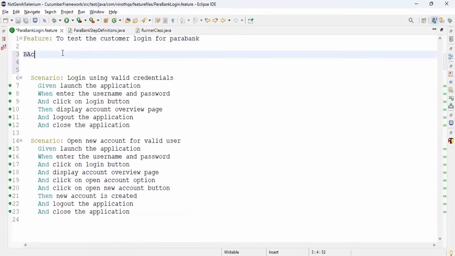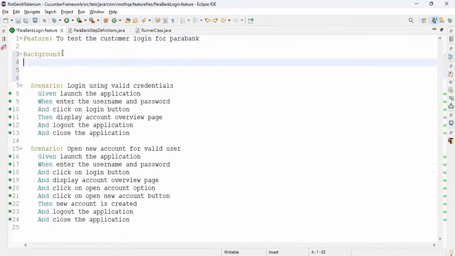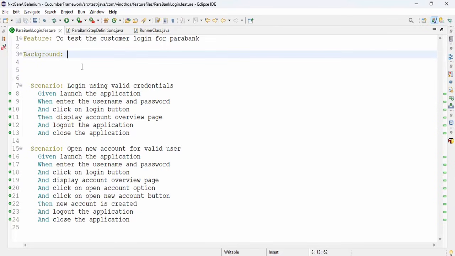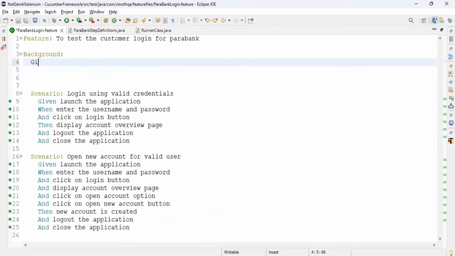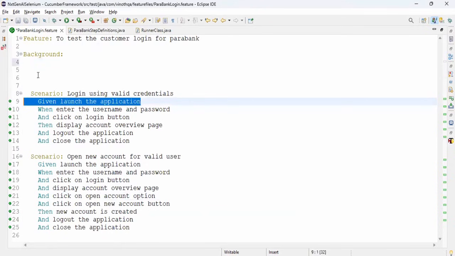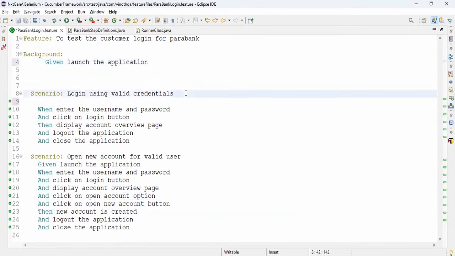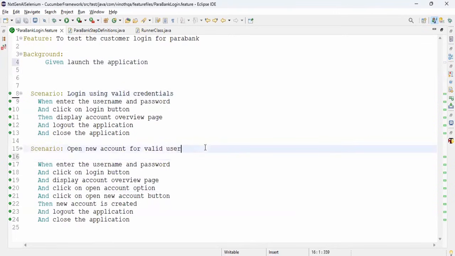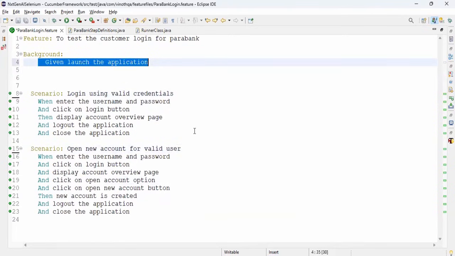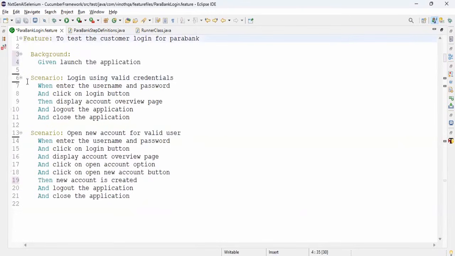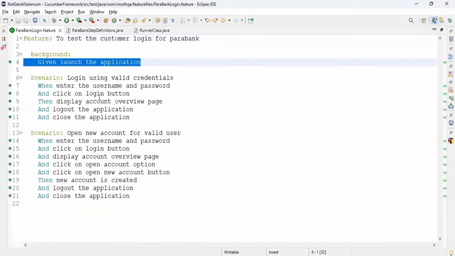let's try to write the background. Background means a common step, a common base, login application, everything, launch application code, anything. So you're trying to remove this given and mention it here. Now you can take it. So this is common for both the scenarios. A very simple scenario. In real time, you can call other things also. Multiple givens will be there. This is very simple, no?